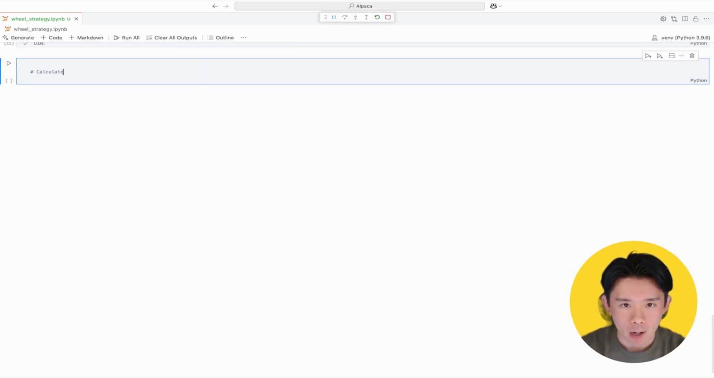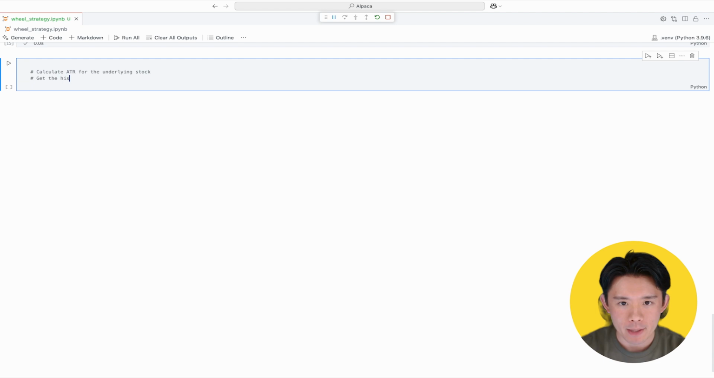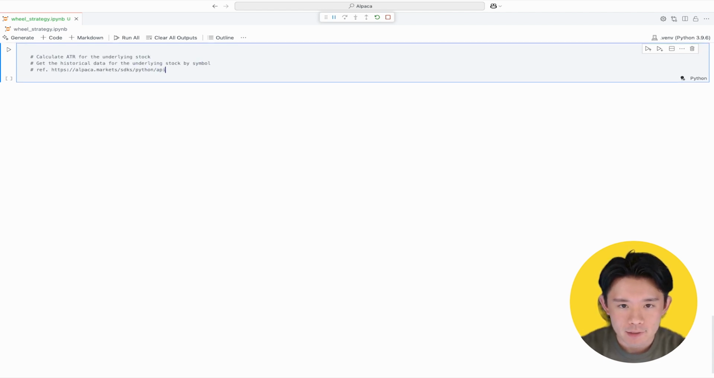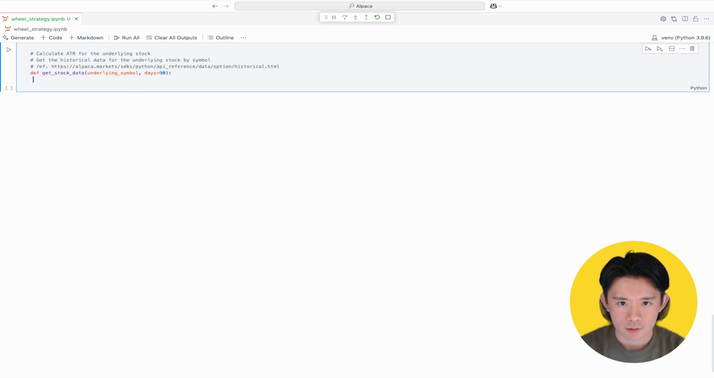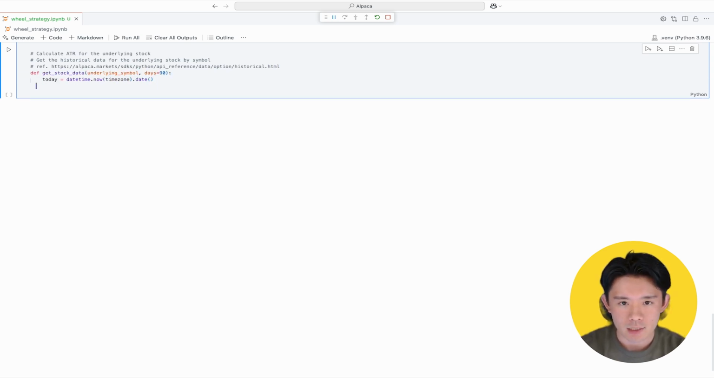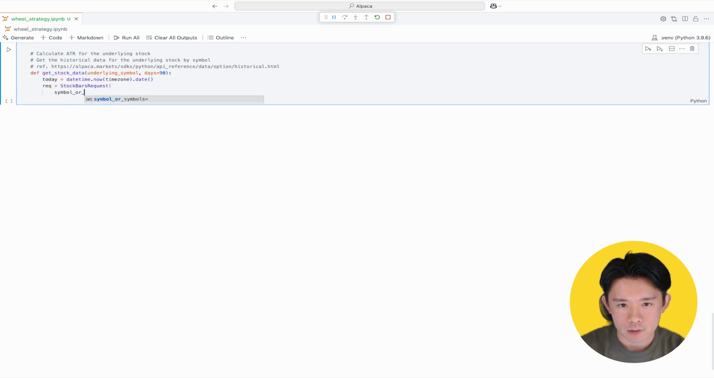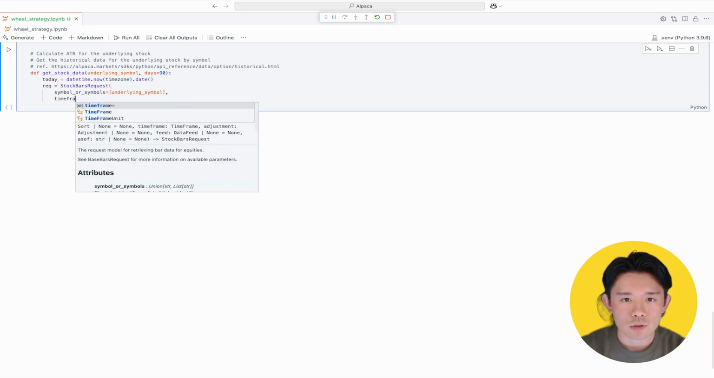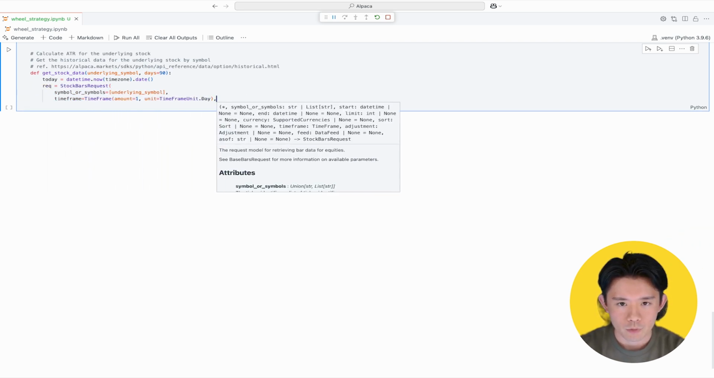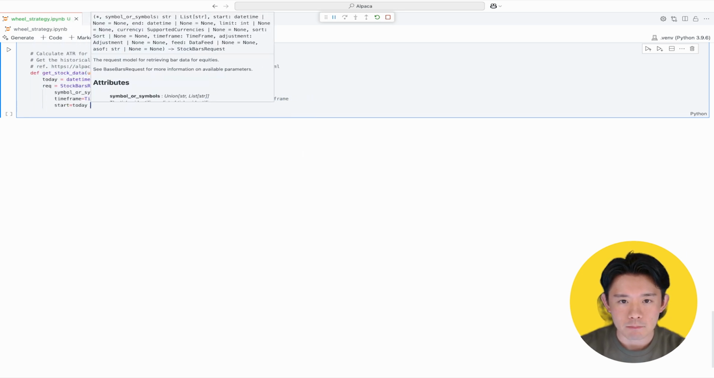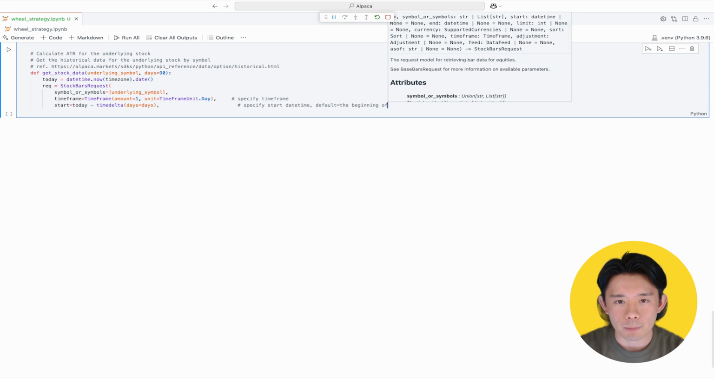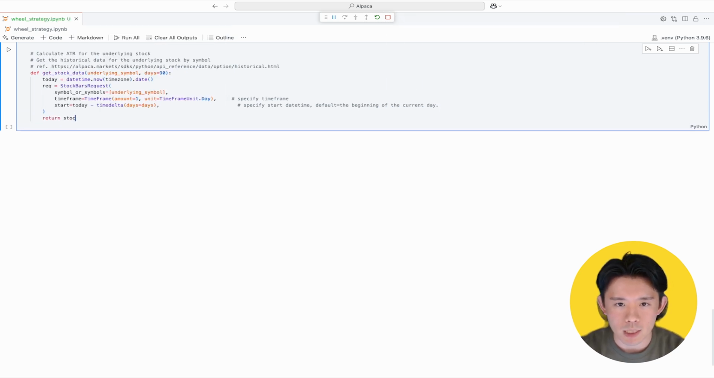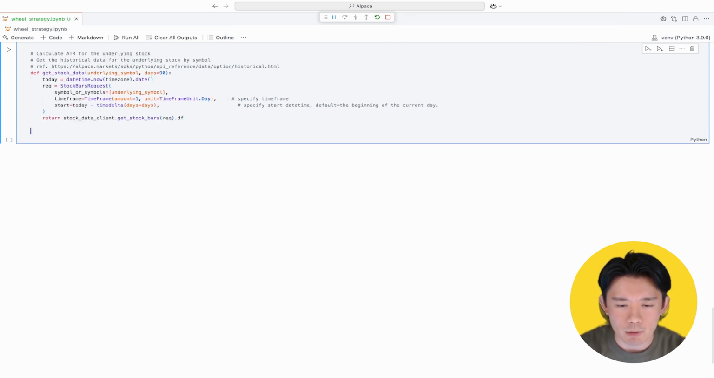Now that we've set up our trading environment and implemented key option calculations, the next step in executing the wheel strategy is selecting the right underlying stock. Since this strategy involves selling cash-secured puts and covered calls, choosing the right stock is crucial. We need a stock that has manageable volatility, enough price movement to generate option premiums, but not so much that it significantly increases assignment risk.